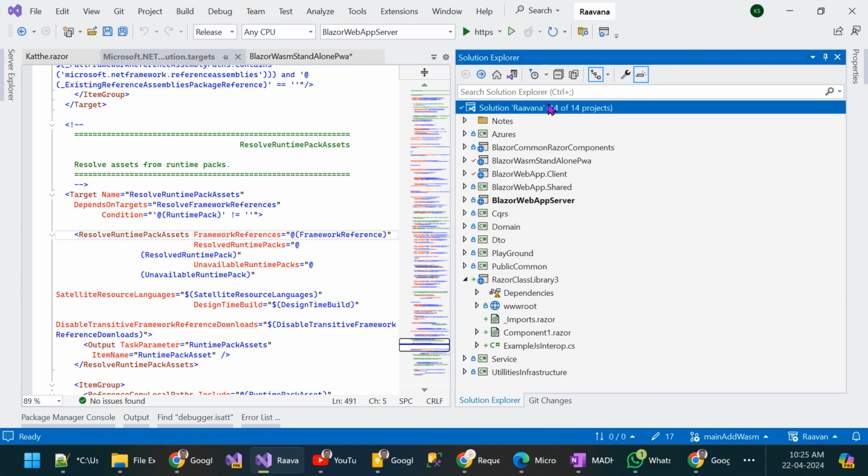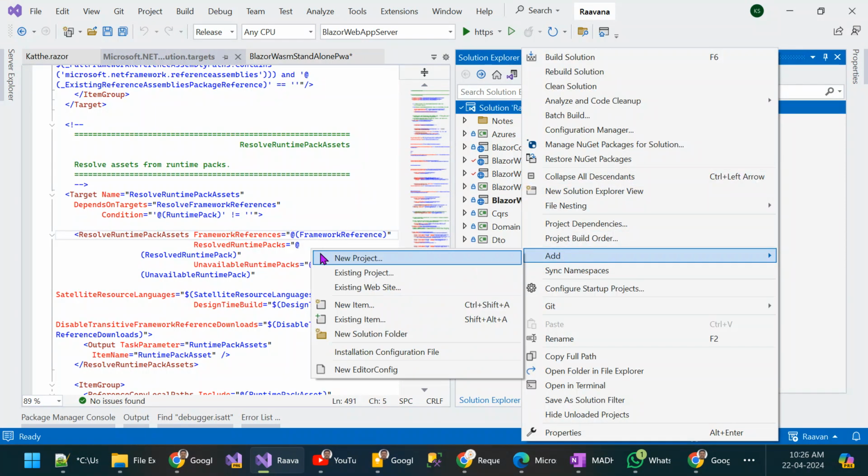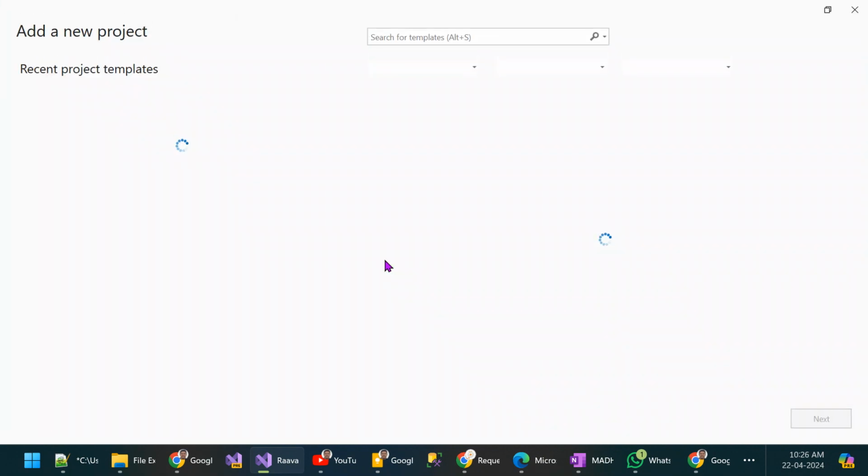Just for you to understand the difference, let me add another one. Sorry, I forgot to retain that.